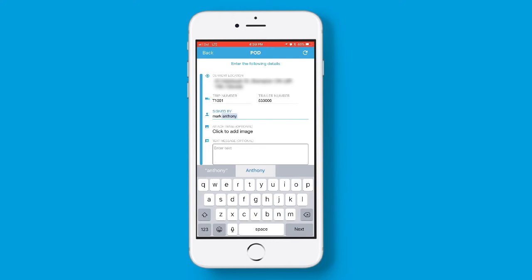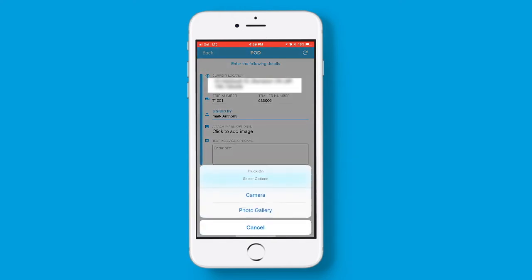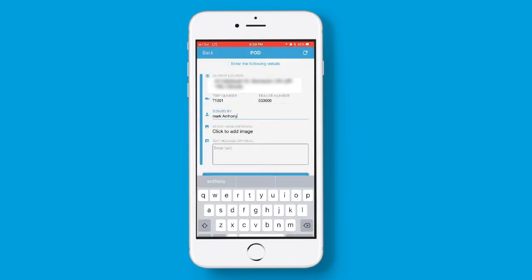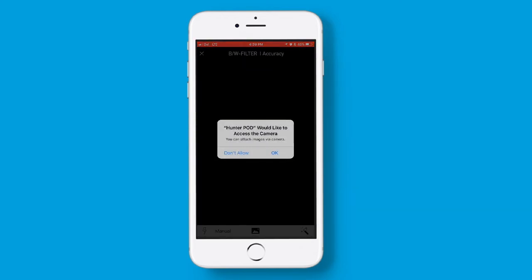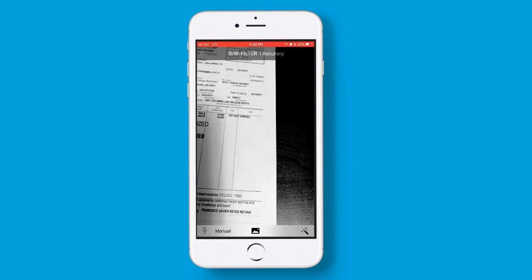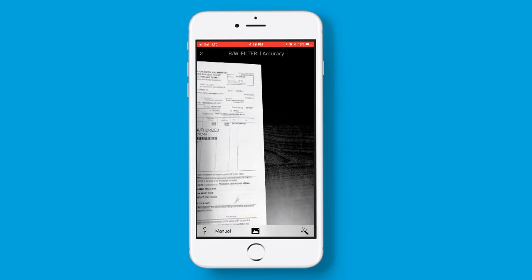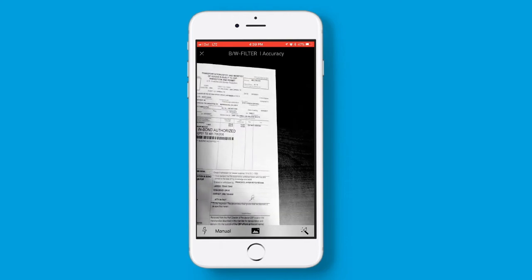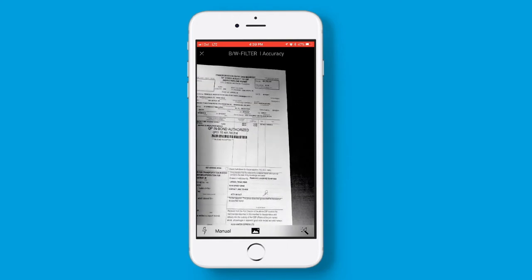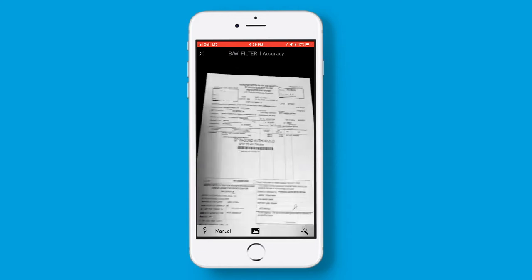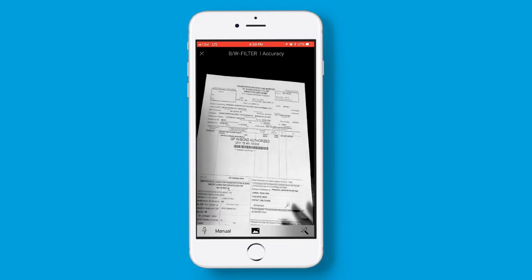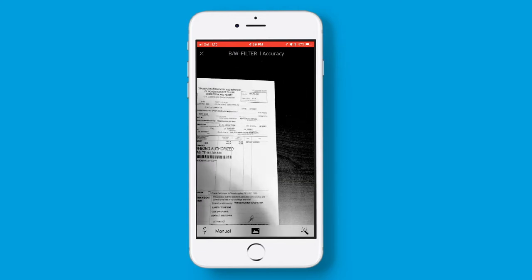Now, in order to do this, please click to add image and click camera. Give your camera access to the app by clicking OK. Now you'll come to this camera screen and your camera will be able to detect your paperwork. Your camera will be able to detect your paperwork once it is against a dark background.